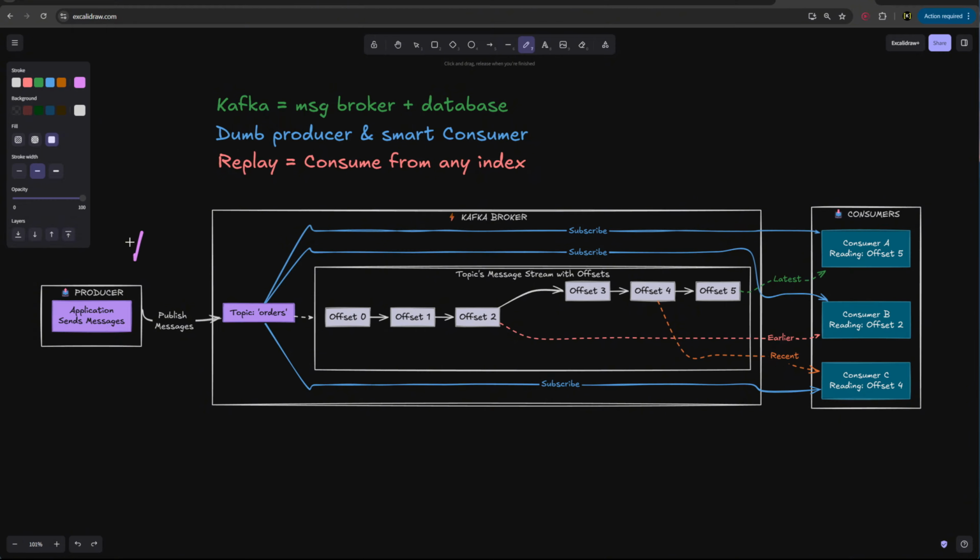So essentially we have producer, which is dumb. We have consumer, who is smart. We have topics within Kafka, and we can subscribe to these topics. And within each topic, we have messages with their own respective offsets, and we can consume at any offset we like. All right, let's jump into coding and see how we can implement all of that.